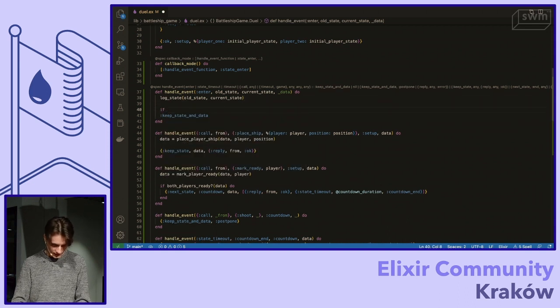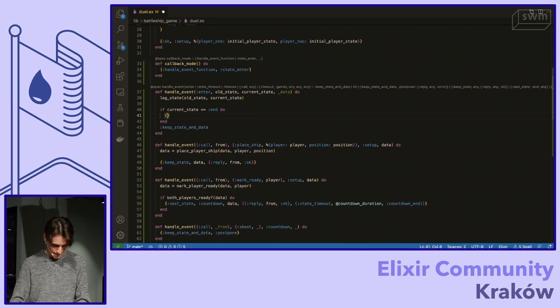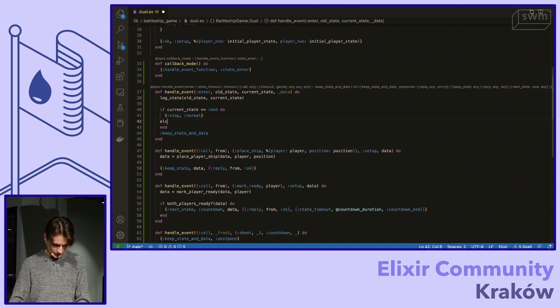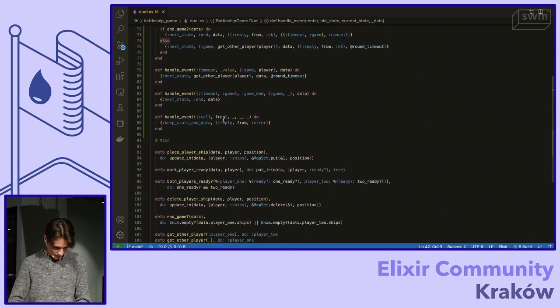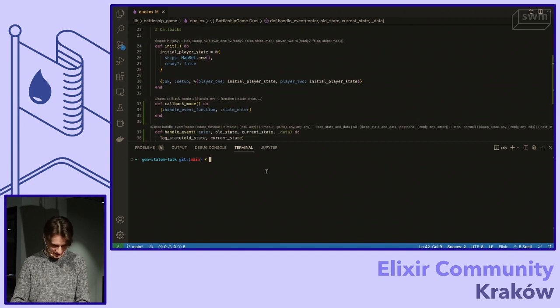So if the current state equals end, let's just stop the machine with normal reason. Else. Okay, looks good. I hope it compiles, but if not, I have the working branch.